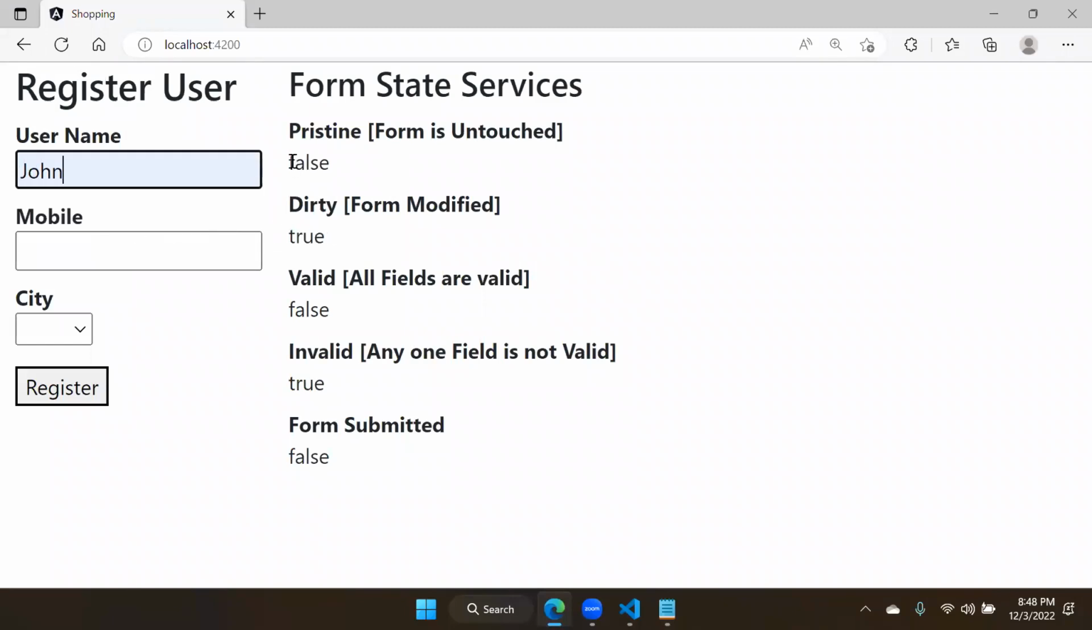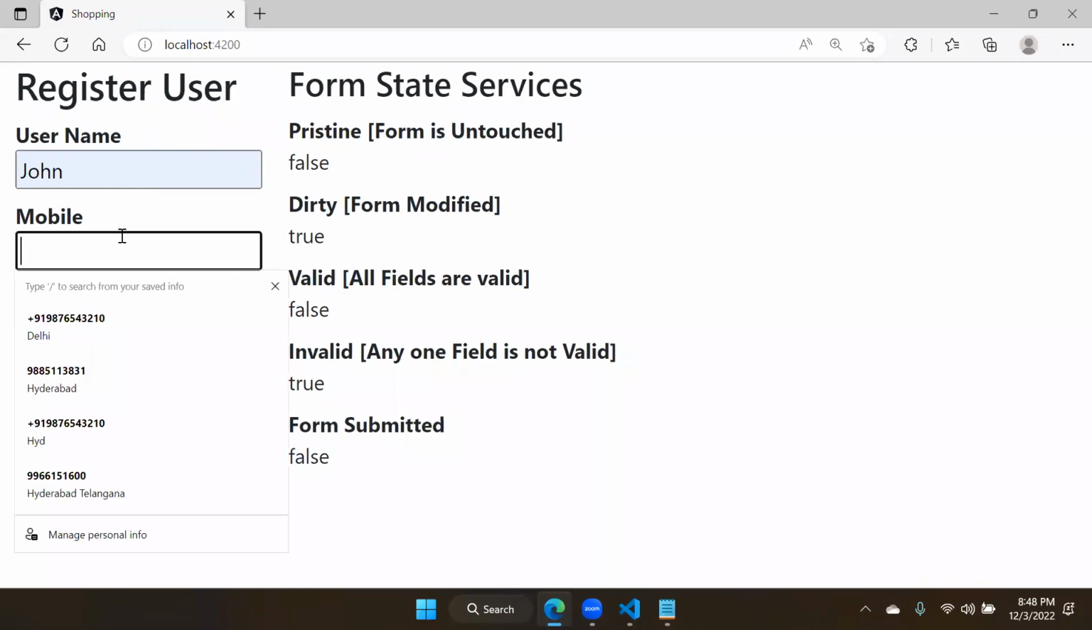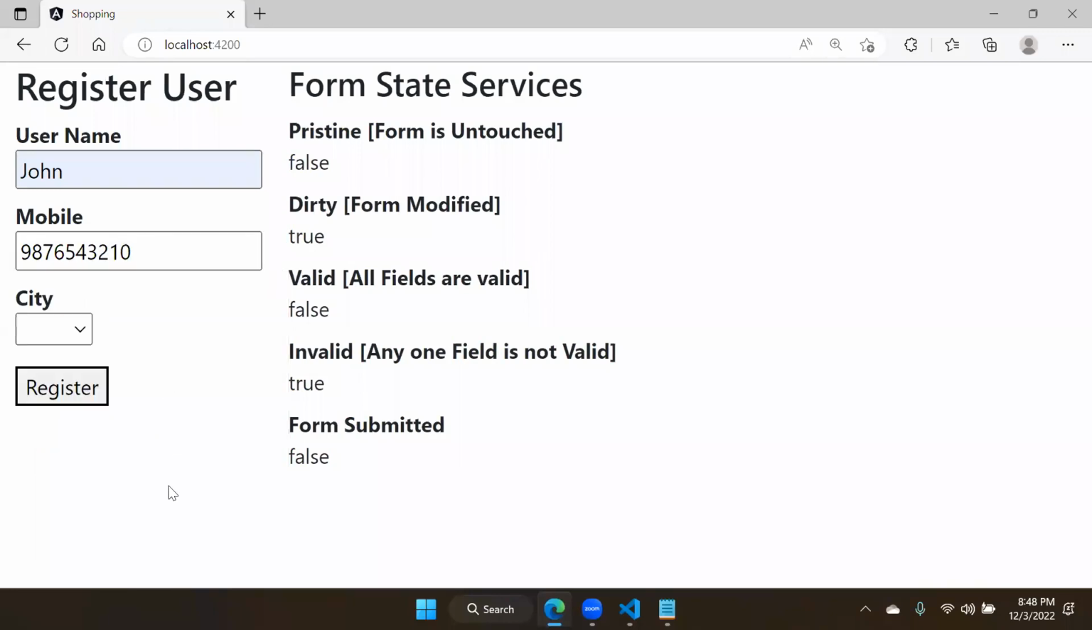What does this mean? Pristine is false now. Pristine is false means it is modified. Dirty is true now. And valid is still false. Why? Because mobile is also required. I am writing 9876543221. Mobile is also entered, but still valid is false.